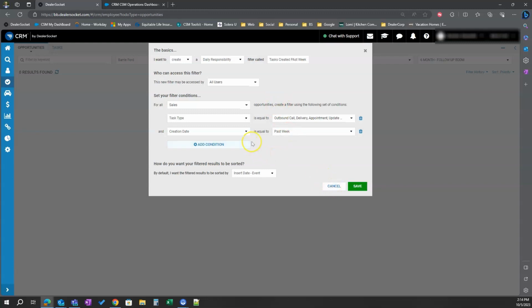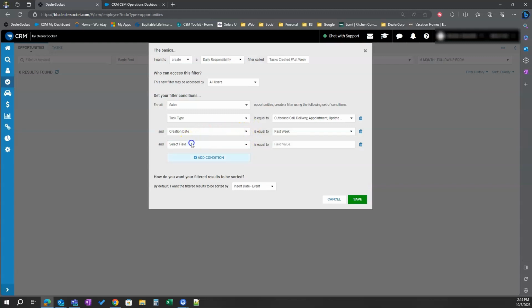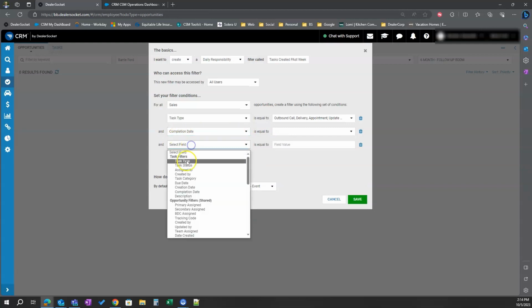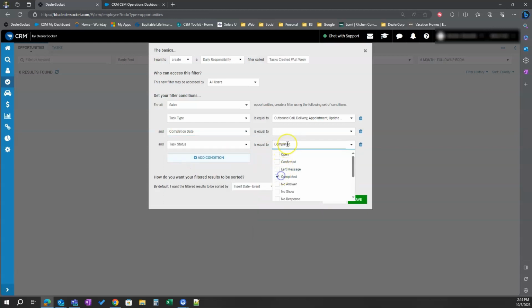Okay. Now the next widget alongside that is going to be completed in the past week. So we need to add a condition, and we would change creation date. We would now go completion date, and we would go task status is completed past week. So now we're looking at how many were completed in the past week versus how many were created. And when you really look at that number, you'll see like 500 created, 200 completed. So 300 additional were created that we didn't get done. And that starts to compound and compound and compound.